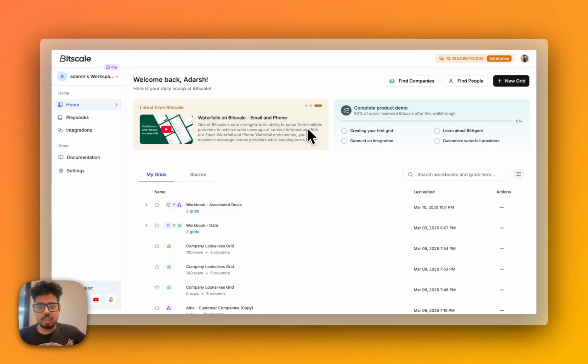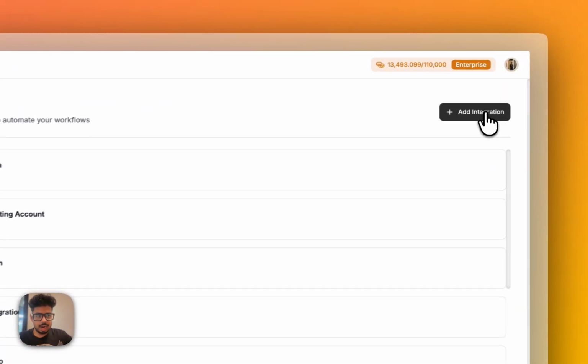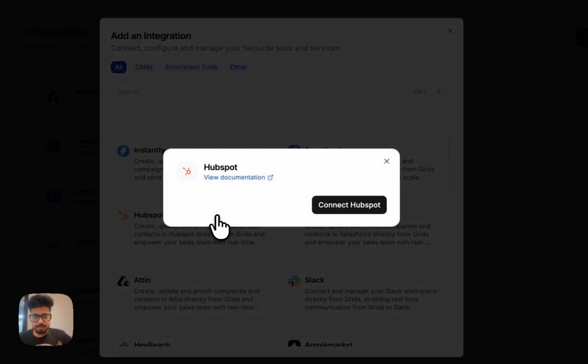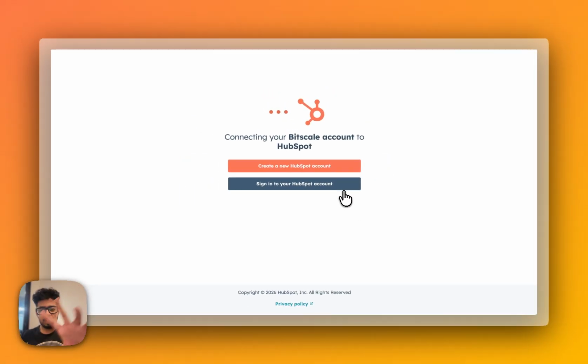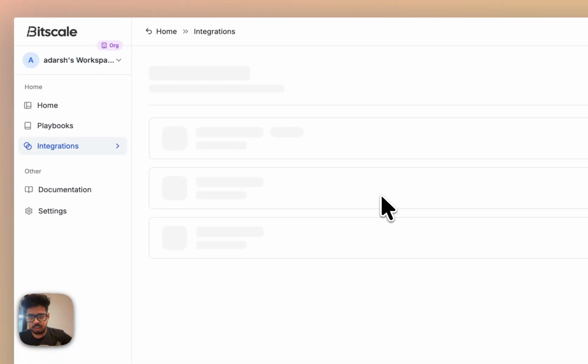For the integration, you can simply head over to integration here, go to add integration, click on HubSpot, and connect HubSpot. It will take you to the bridge where you can set up the integration, and once you have logged in, it will automatically revert you back to the platform. I am already integrated here, so I will not go through this process end to end, but this is how it is done.